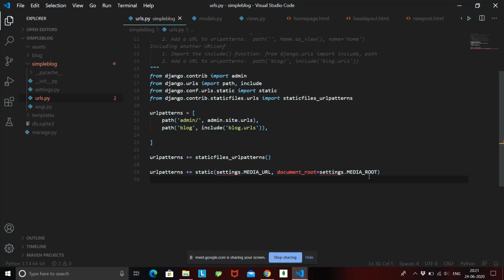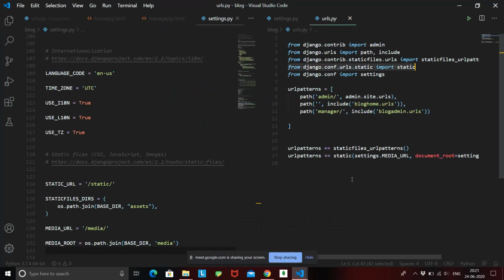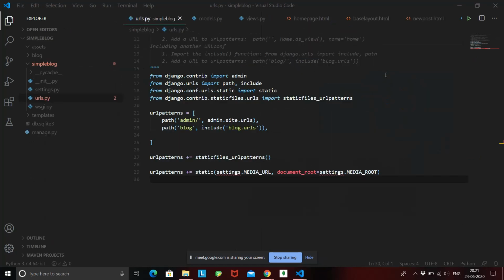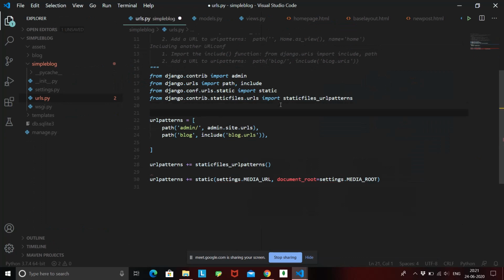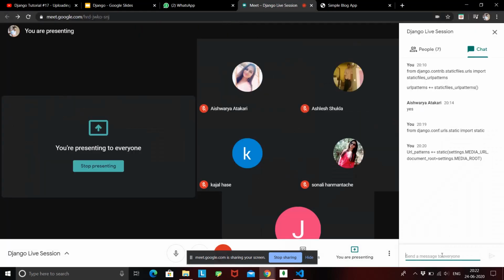Okay, so it is only doing that one thing, just including this URL and media root and adding it to the base URLs. Okay, so it is saying settings is not defined. We also need to import settings, and that is from django.conf. I'll just copy it over here and I'll also put it in the chat. So also import settings from django.conf, inside our settings.